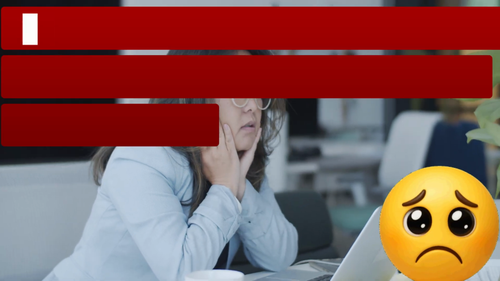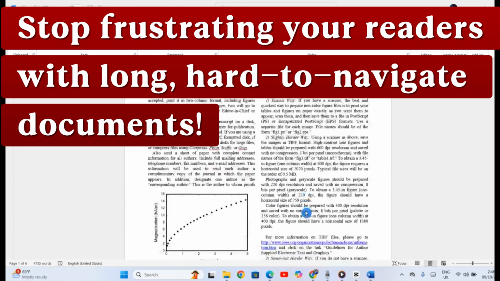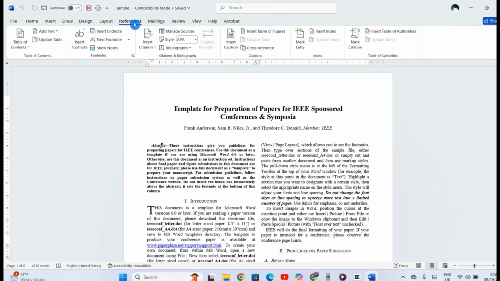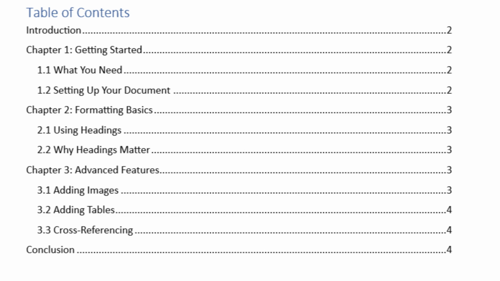Stop frustrating your readers with long, hard-to-navigate documents. In this tutorial, I'll show you how to insert a table of contents in Microsoft Word in just 3 minutes. So, anyone can jump to any section instantly.